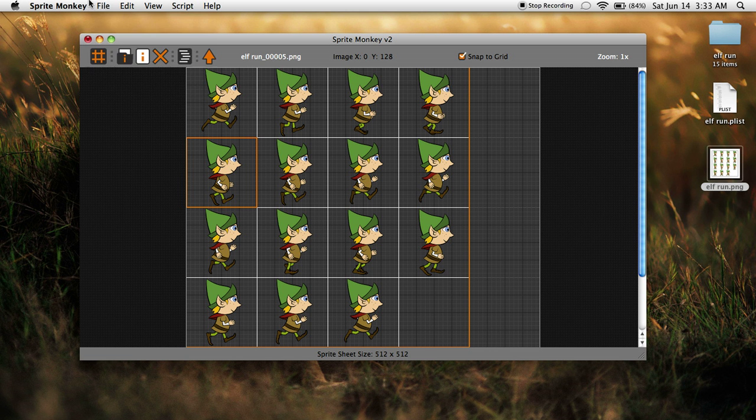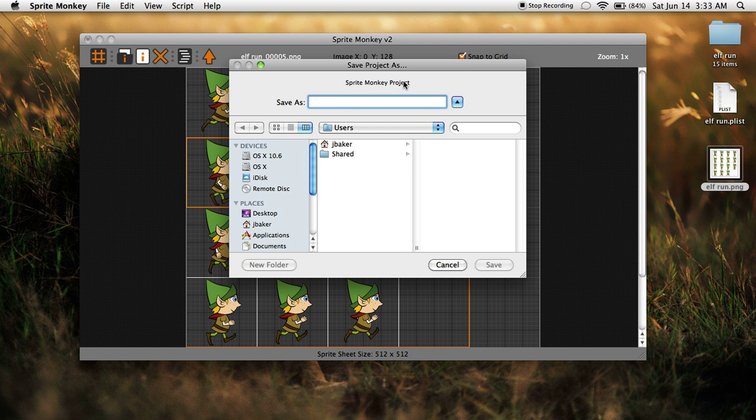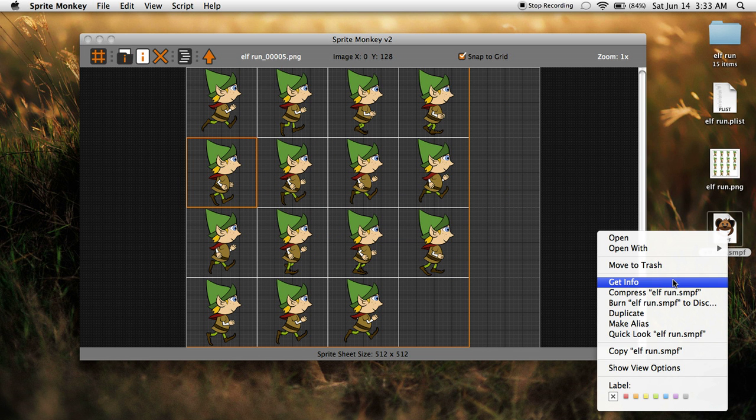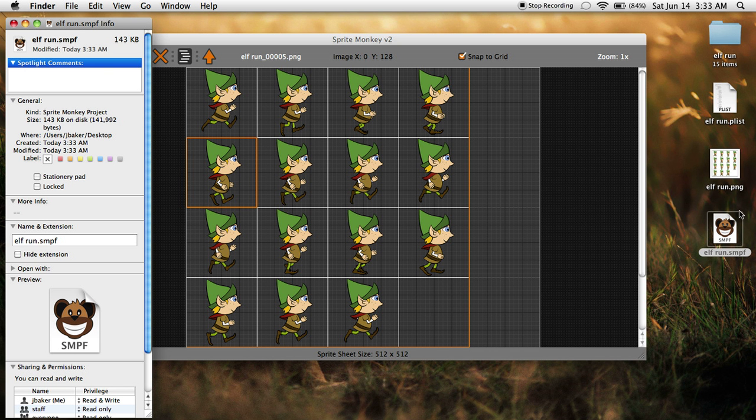Another nice option is you can save your project as a Sprite Monkey project file, and we'll call that elf-run as well, and we'll save it to the desktop. And as you can see, this file is 143 KB. This is because it stored all the images and the sprite information all in this file, so this file can be shared with a team member or a friend or on a forum or something like that if you want to let other people download your stuff.